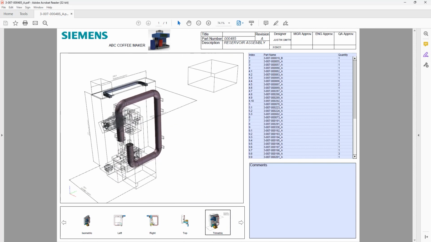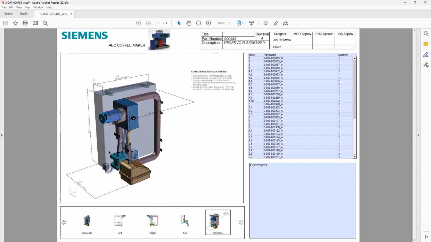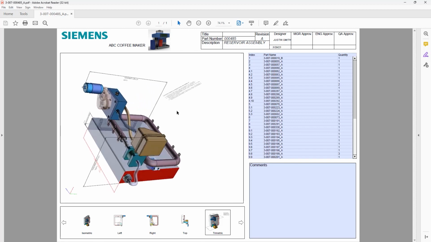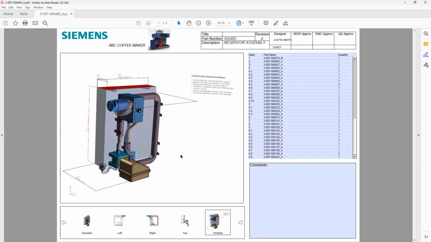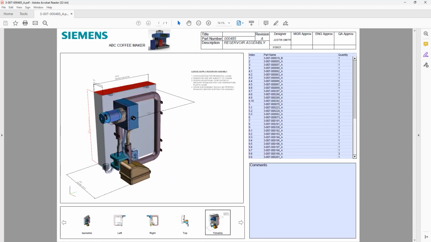In the trimetric view, we can see where the dimensions and assembly notes created in NX can be seen in the viewport. By selecting a dimension, the faces that are referenced will be highlighted, as you can see here. Clicking on different components will highlight them in the bill of materials.